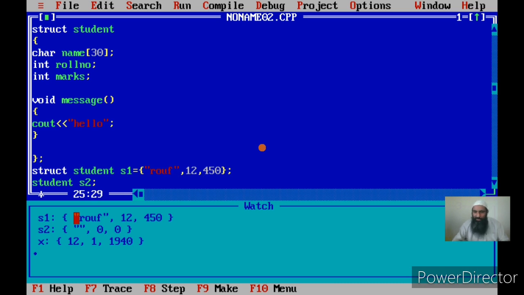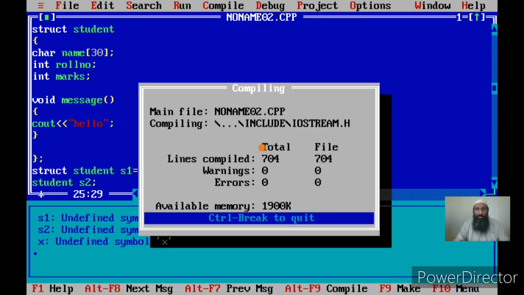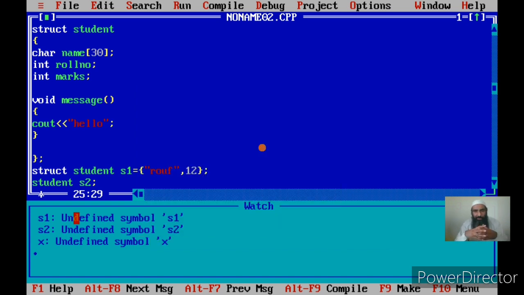Okay, let me only give two initial values. Is it possible? Let us see. We compile it. Okay, compilation is a success. So you can give a lesser number of members in initialization. Since this student had 3 members, I have given only 2 initial values. So a lesser number of initializations is allowed.